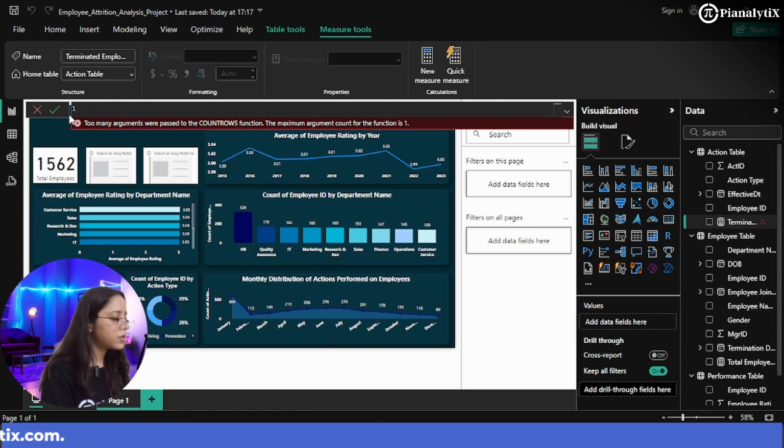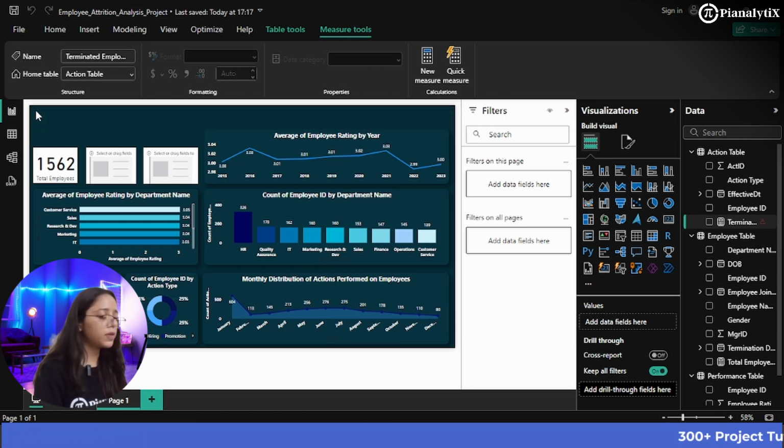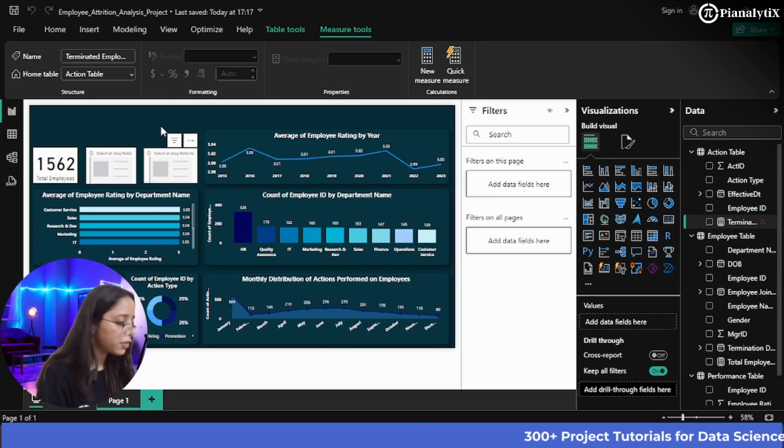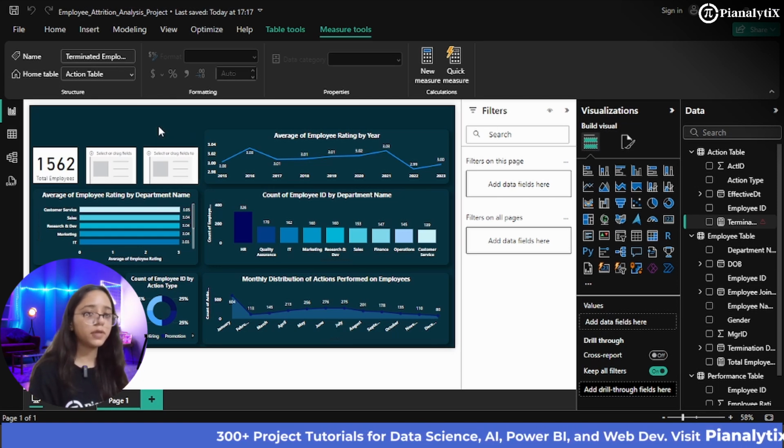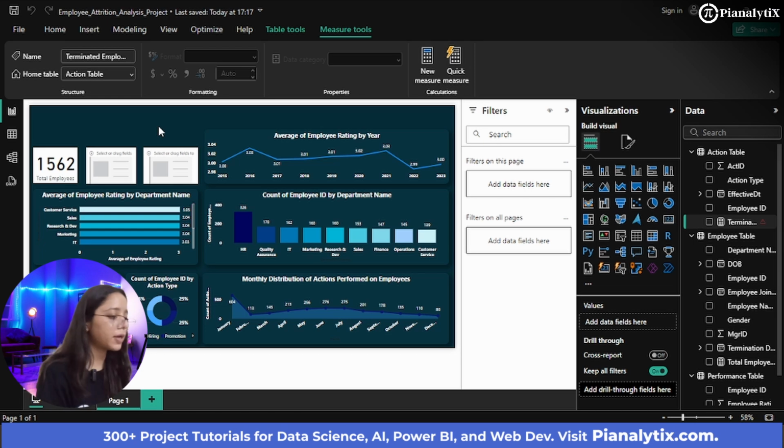We will come back to this. For now, we don't need this. We will create this measure later on. We will find the churn rate. But for now, we can have another card. We can have the average rating that has been going on.